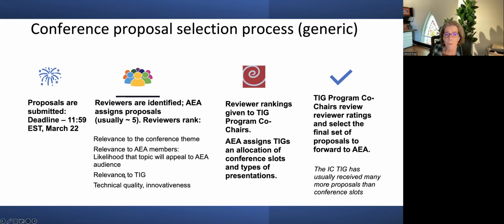Then if they are members of the TIG to which that proposal is being submitted, they are also asked to rank how relevant it will be to the TIG, right? So there are 3 considerations in terms of relevance. And then they also give your proposal a ranking on technical quality and innovativeness. Now I have not seen what they're going to ask reviewers. They have not given reviewers our template yet. So there may be some other considerations they'll ask to rank, but relevance to the conference theme, the likelihood that it appeals to the AEA, and relevance to the TIG are core questions that always happen, and technical quality is one too.